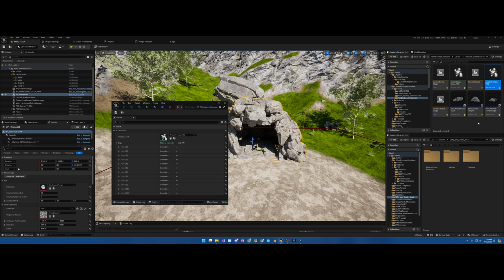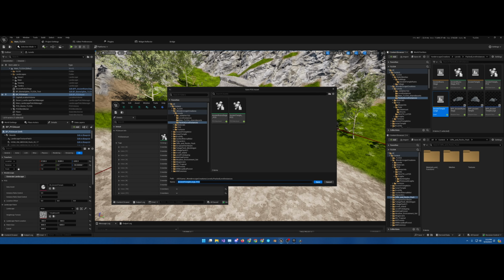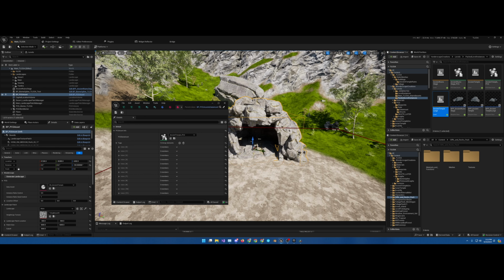So let's go ahead and search for this. I'm going to do it with my new temple. You're going to right click on the level. I think it's the level. Yes, on the level, right click on it, and then go down to asset actions and scroll all the way down to the bottom where it says create PCG assets from level. You can name it whatever you would like. I'm just going to keep it how it named it. You can hit save.